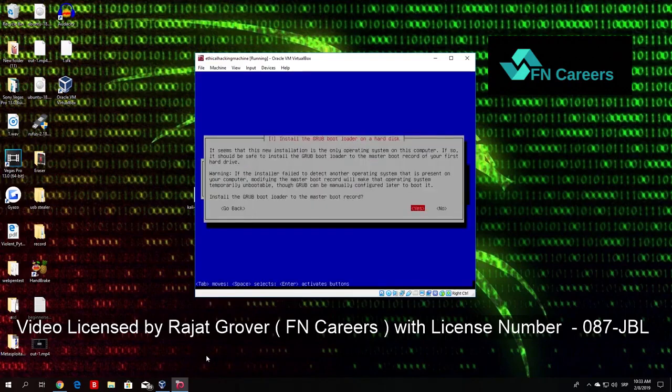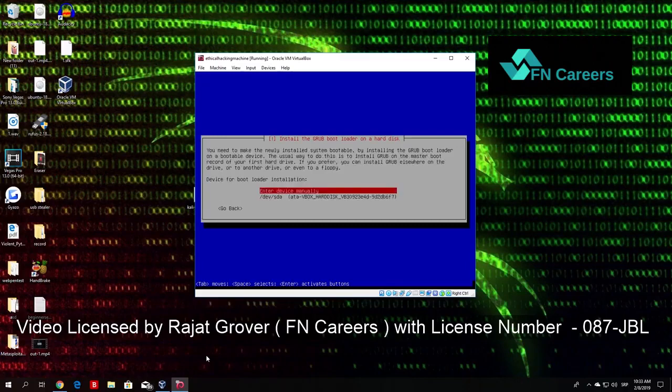So basically it says here install the GRUB bootloader on a hard disk, and we will read this so you understand it a little bit better. It seems that this new installation is the only operating system on this computer, so it should be safe to install the GRUB bootloader to the master boot record of your first hard drive. So it just says if this is the only operating system, you should be installing the GRUB bootloader to the master boot record, but be aware if it is not, if you are dual booting with another system, it might cause some trouble. But since we are not, we will just click yes, we want to install.